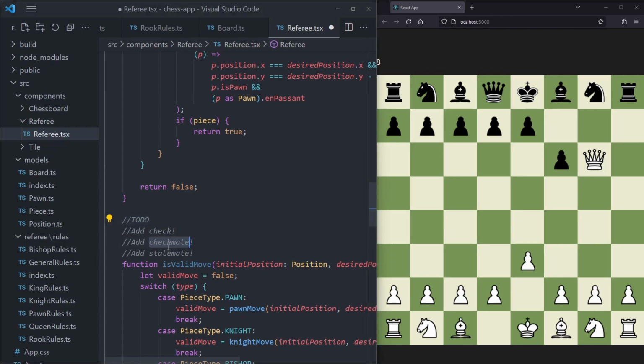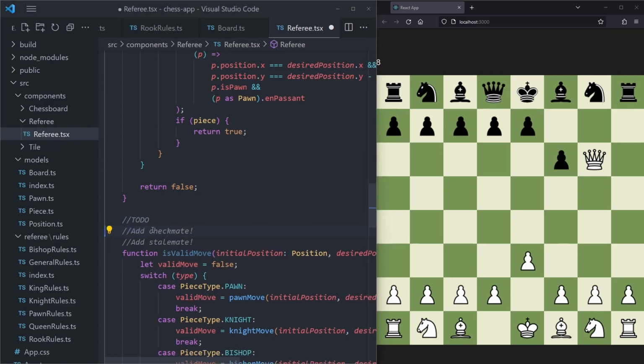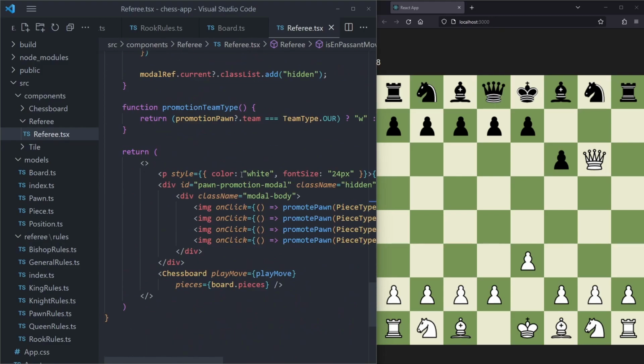This means the next thing on our list, we have a checkmate. Alright, so we can remove the check. The next thing that we are going to implement is the checkmate. Once we have a checkmate, we want to display a dialog which says, this team has been checkmated, the opponent team has won. Restart, because we want to be able to restart the game.